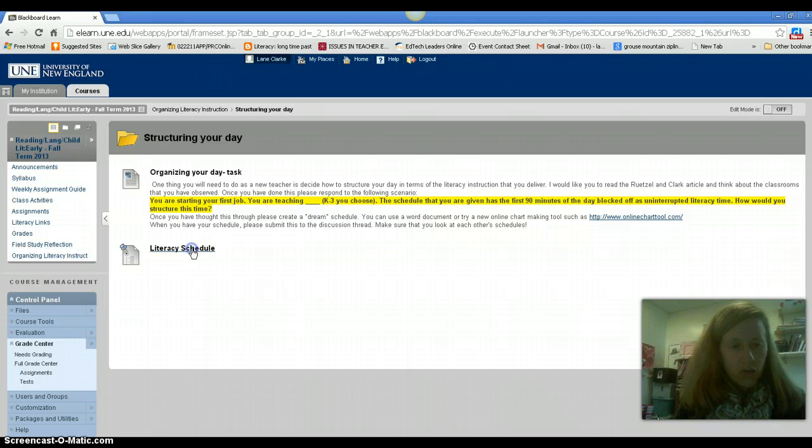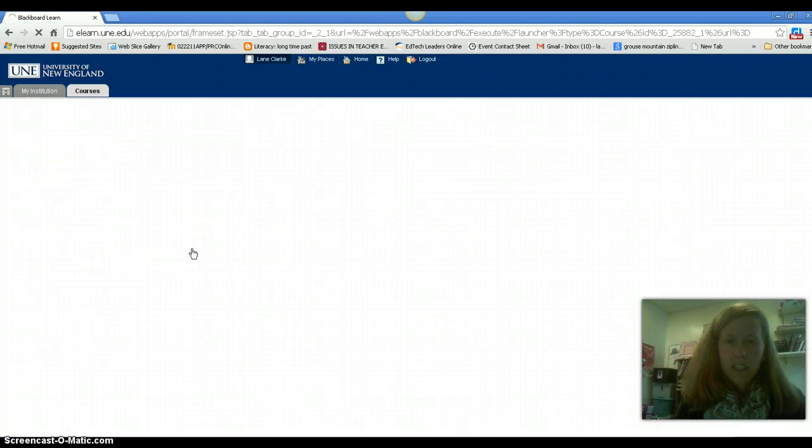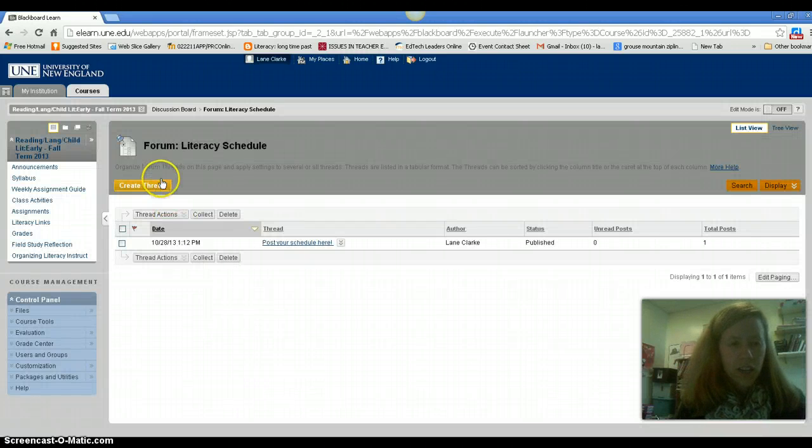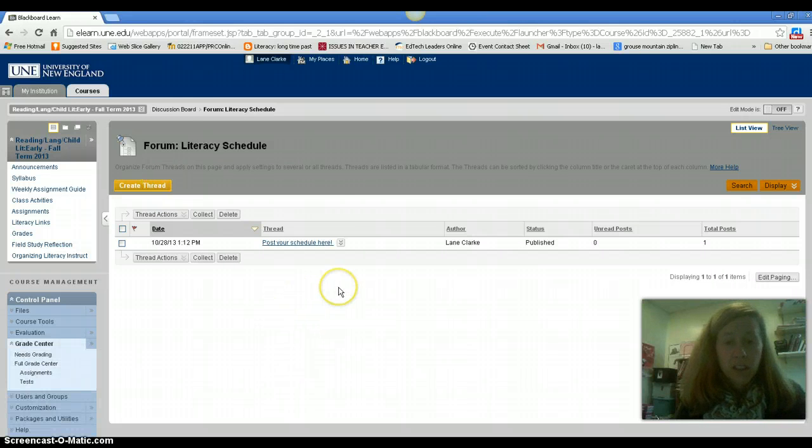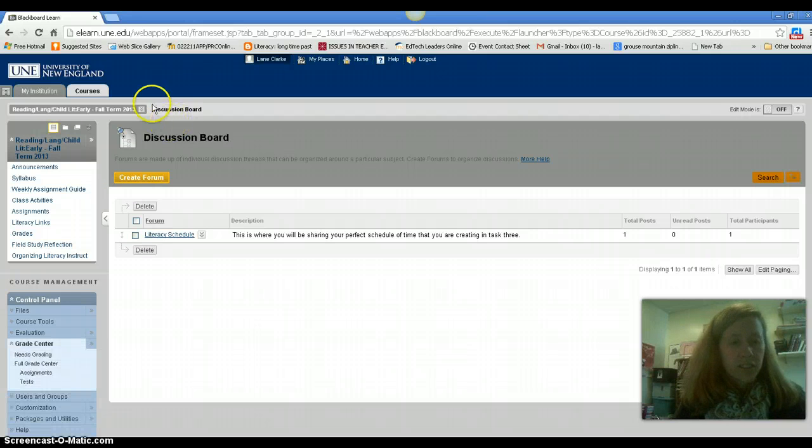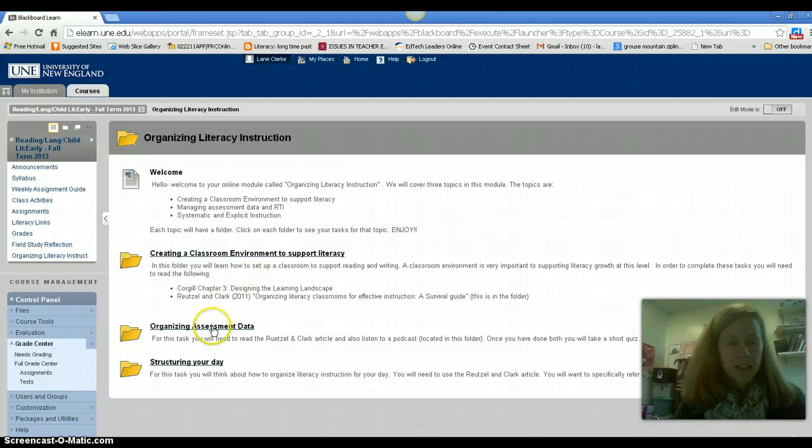And when you have yours, go to where it says literacy schedule. It'll take you to a discussion board. You're going to create your own thread and put your schedule there. And take a look at each other's schedules as well. So those are the 3 tasks that you need to do for organizing literacy instruction, the 3 folders.